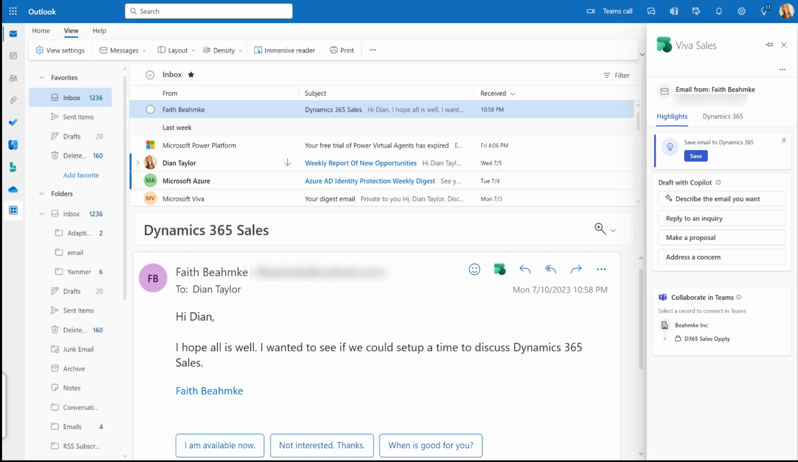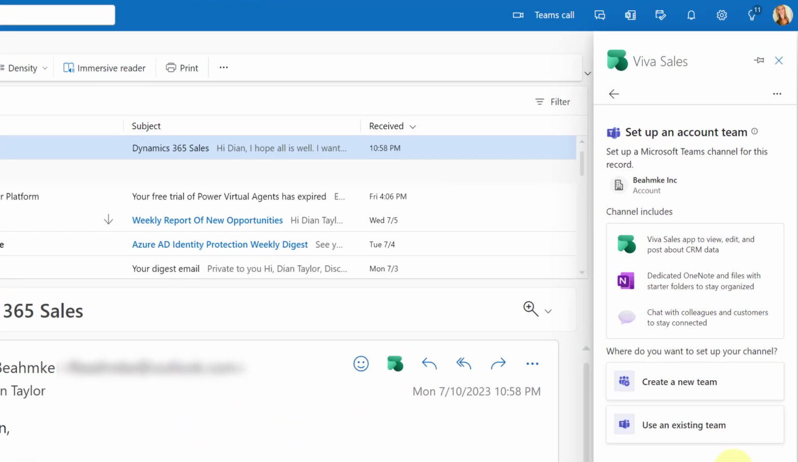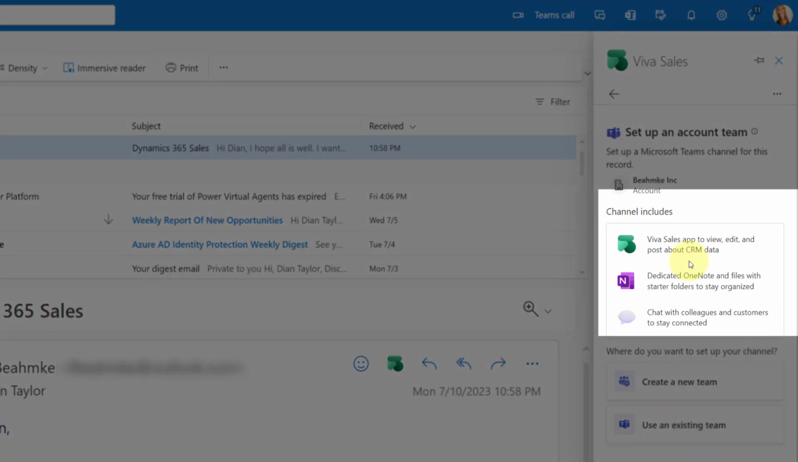Now, the way that this works is I can just go ahead and set up my account team first. All I have to do is click this button here. So let's go ahead and do that. And then you can see that the system is going to set up that team for this particular account record. This channel is going to include the Viva Sales app, so we can view, edit, and post about CRM data. Also, a dedicated OneNote, and files with starter folders so we can stay organized. And then we can also chat with colleagues and customers to stay connected.